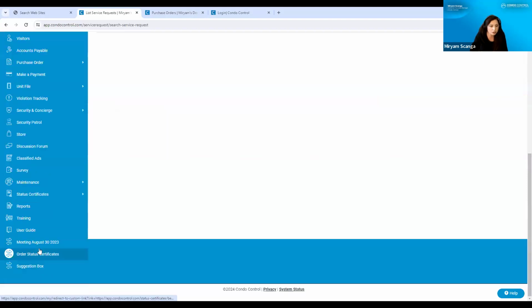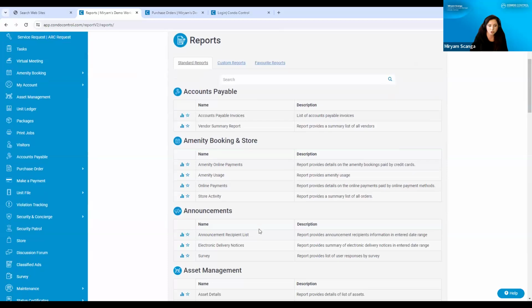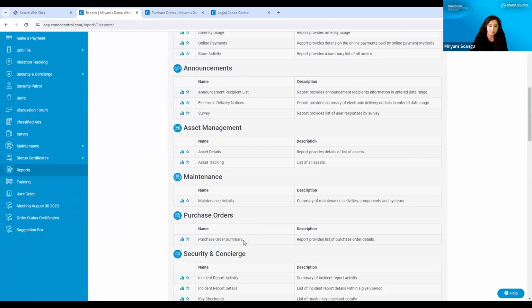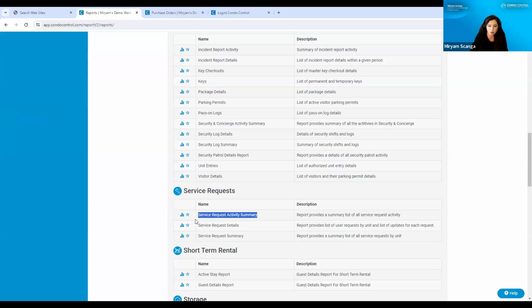The other function that I always like to highlight here is our reporting function. It's found on the bottom left-hand side. This reporting function has metrics for basically everything in the system, but we do have one specifically designated to purchase orders. So it does show a summary with a nice print off. And for service requests, we do have three: a summary, a detailed report, and another summary option. One is for activity, one is just general summary.